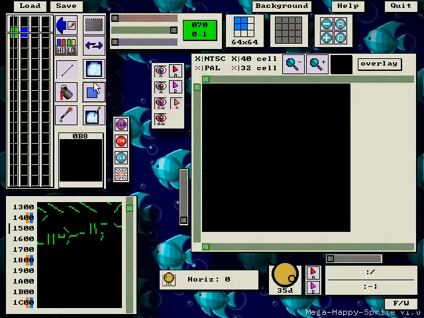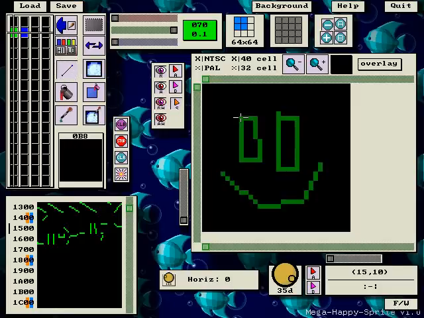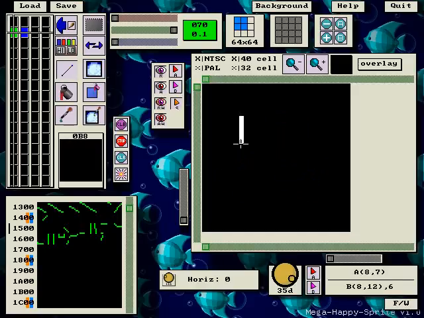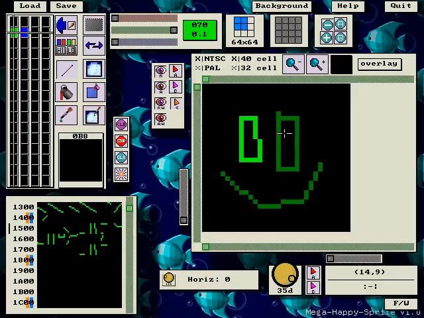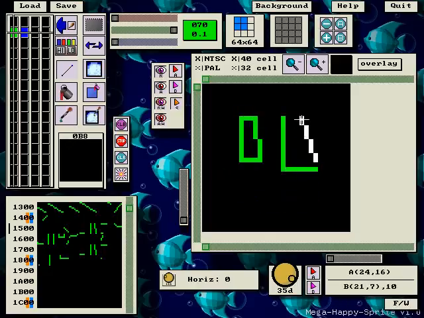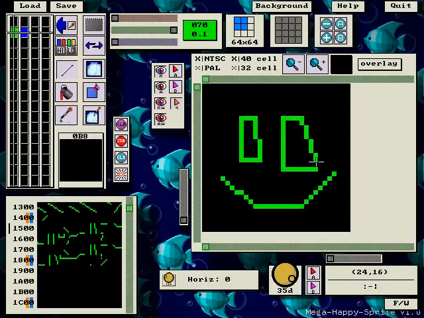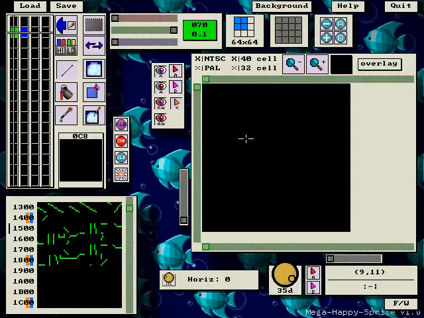So let me try and copy the smiley face here as best we can. Oh, we copied at least an eye. That's good. Let's make the other eye kind of wonky. Have another smile. So that's the second frame of our animation. Go down to our third frame.